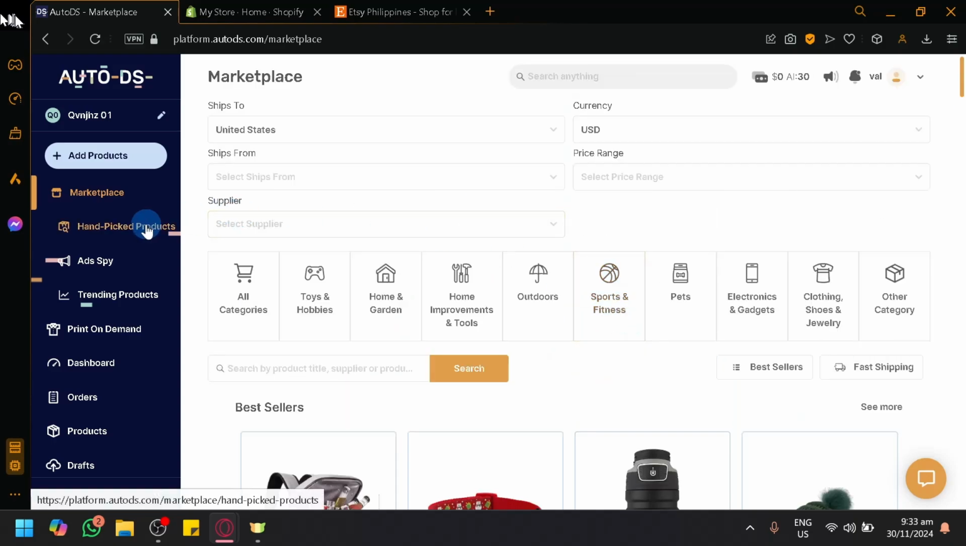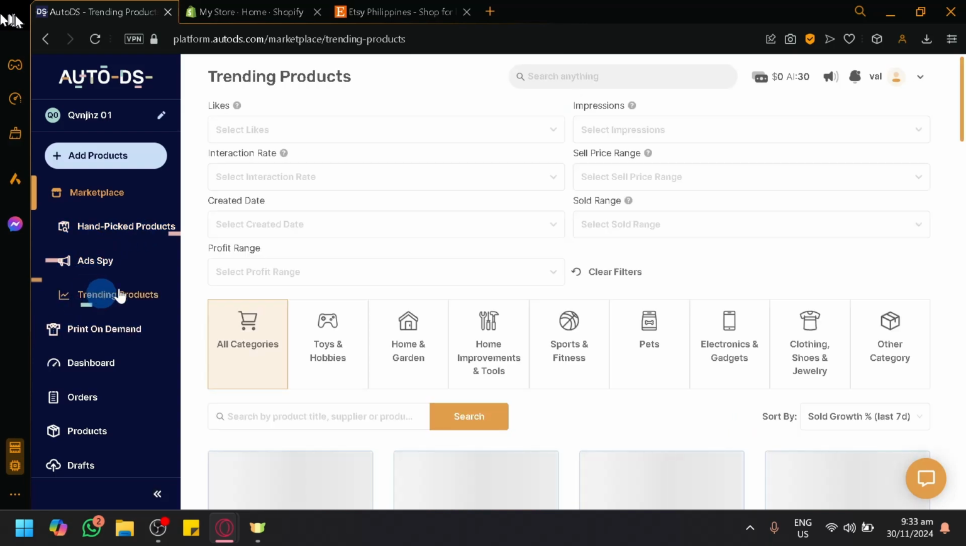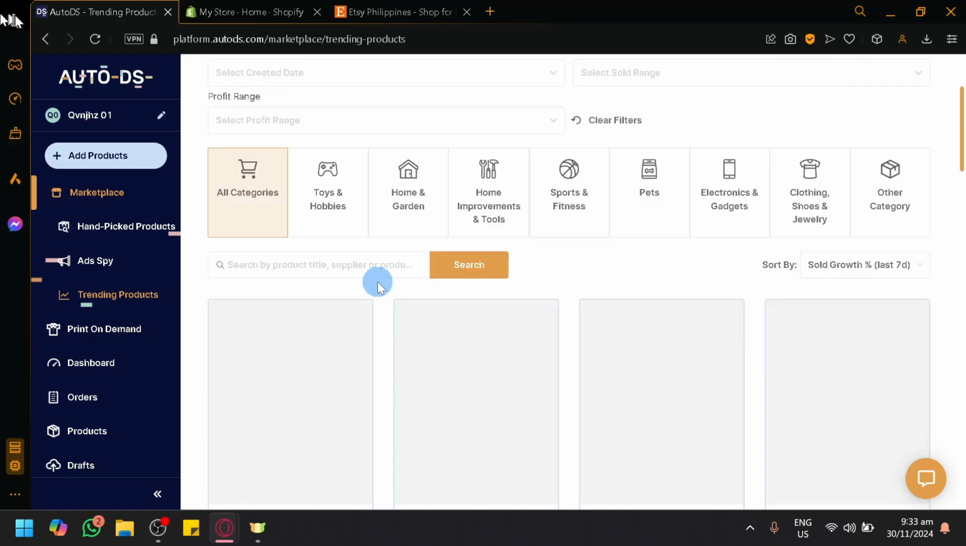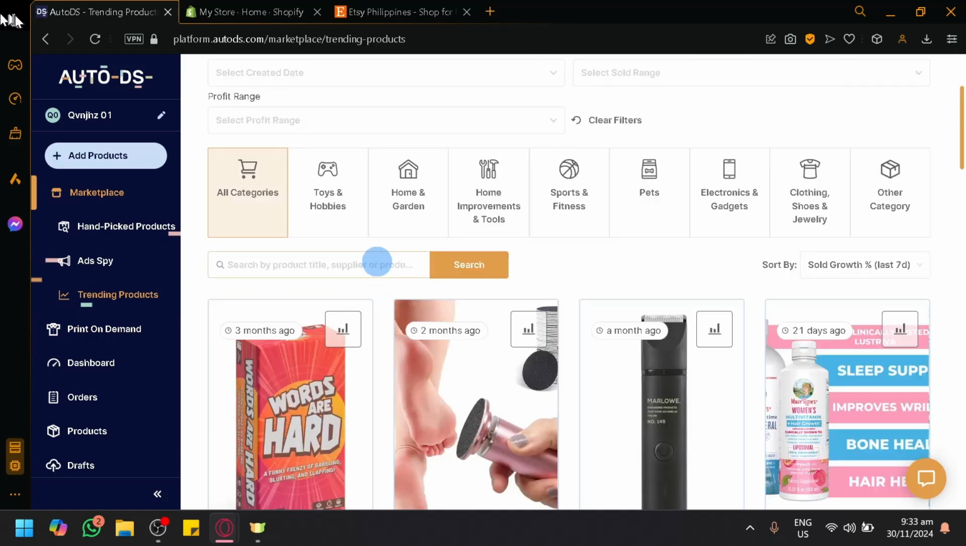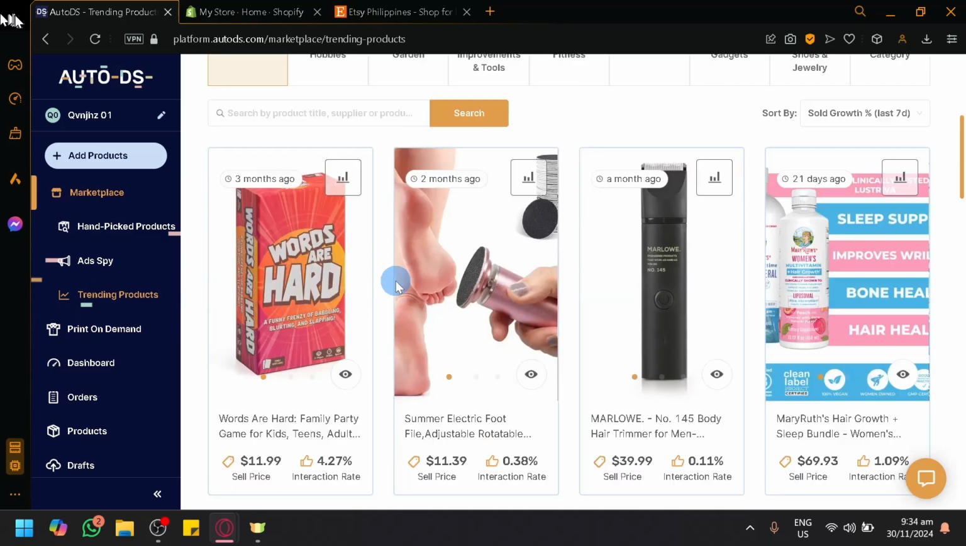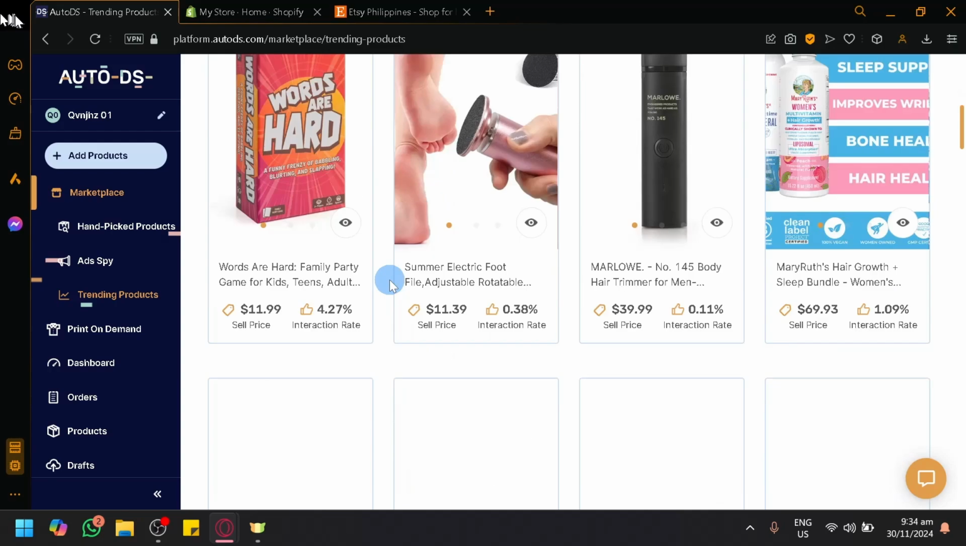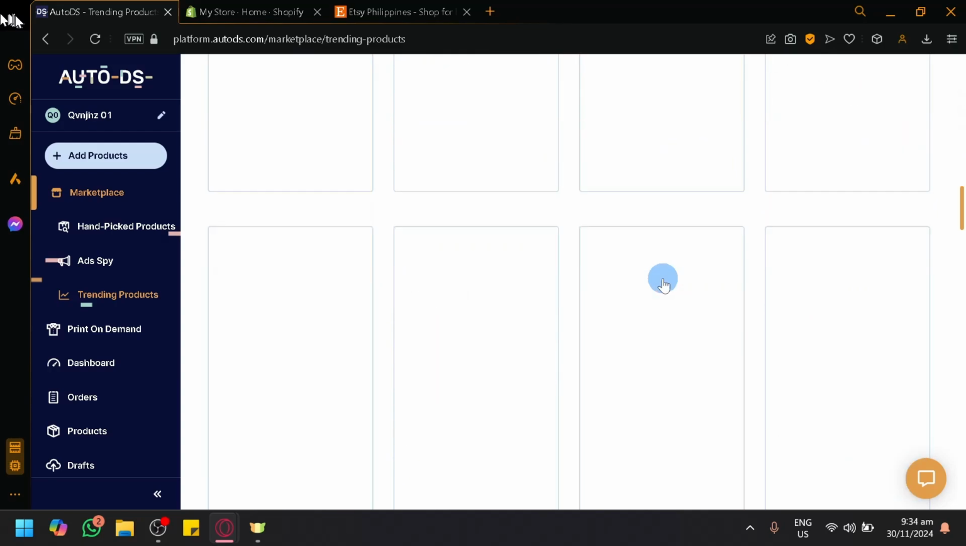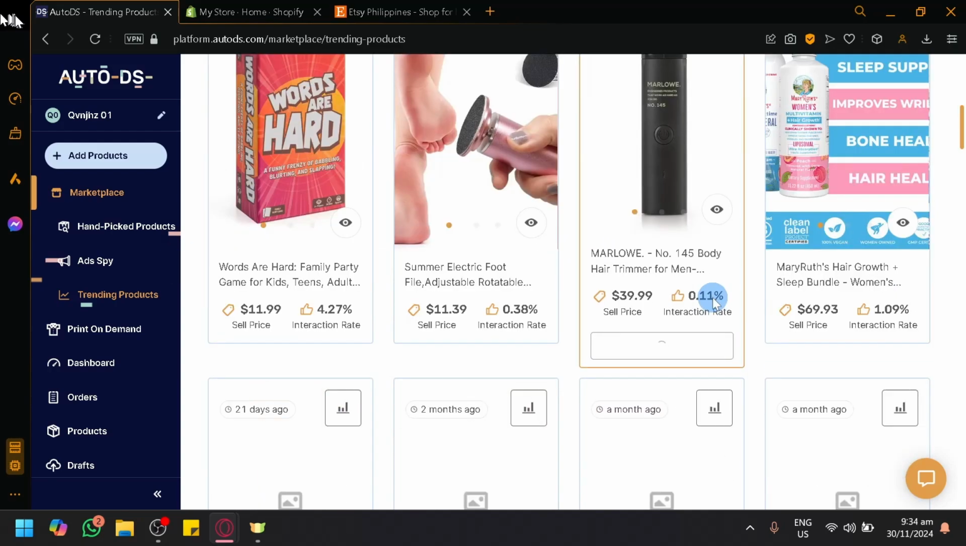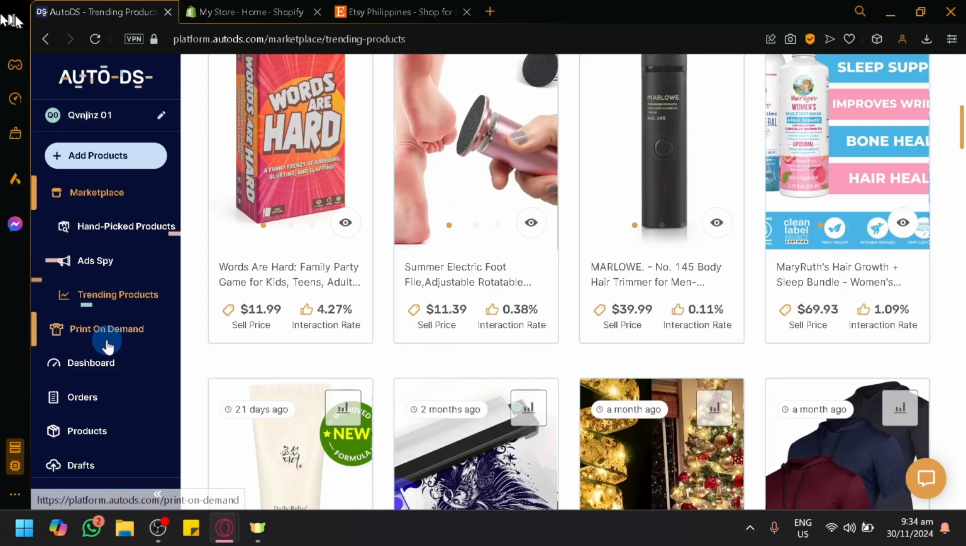And it has other features as well, such as handpicked products, ad spy, and trending products, which could allow you to ensure that you have the currently trending products that could give you a lot of advantage when selling items with a dropshipping business model, as you can see here. So with this page, you can see the products that are currently trending. It also has print on demand.